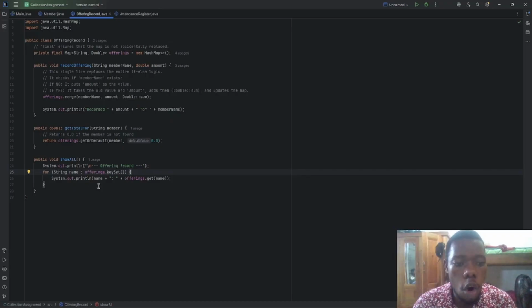To show all of the offering records, we'll create a public void showAll. We'll print out the offering record and we'll use the for statement. So for String name of offerings.keySet, the object, the value and the key. System.out.println, they will print out the name and offerings.get(name).